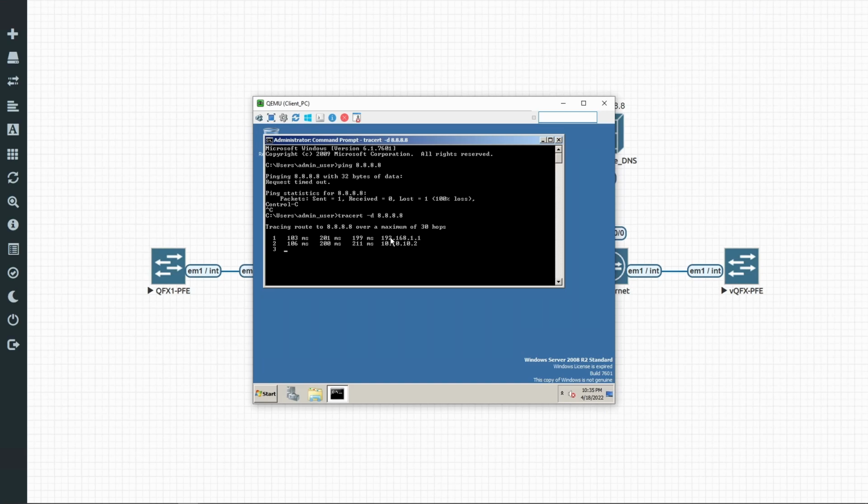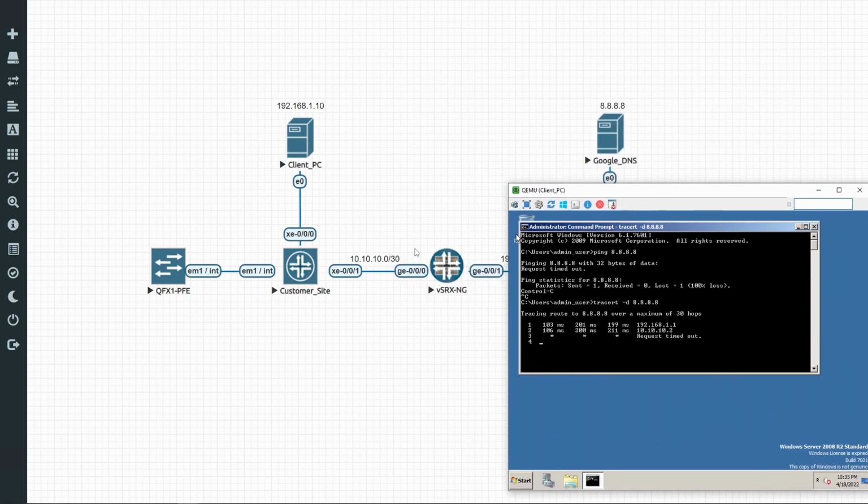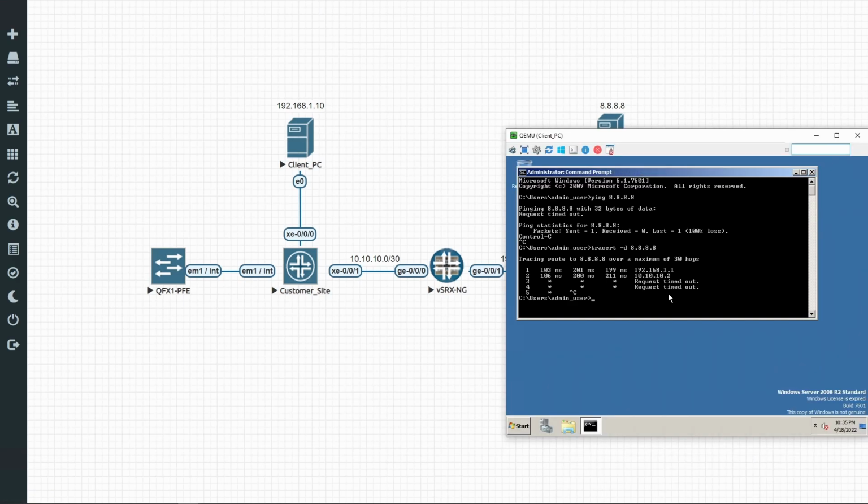So you can see that it reaches 192.168.1.1, which is the gateway configured on this switch. Then it reaches 10.10.10.2, which is the SRX inside interface. We have 10.10.10.1 configured here and 10.10.10.2 configured here. And that is basically where our traceroute stops.